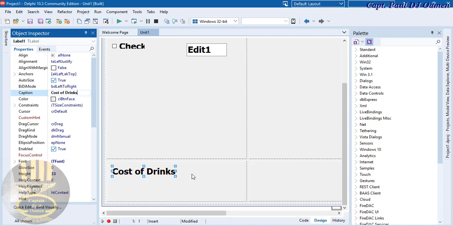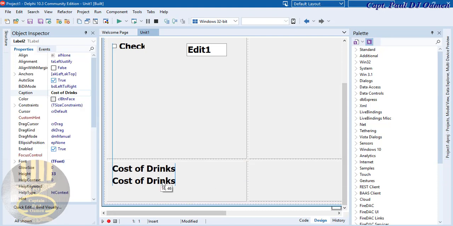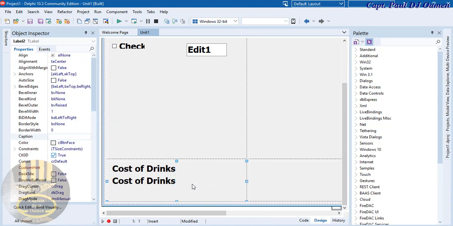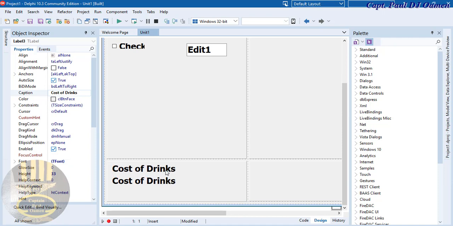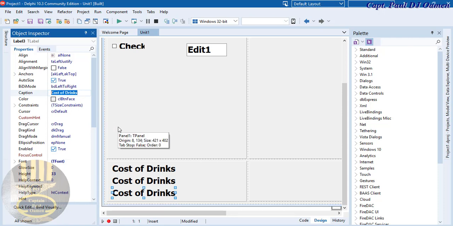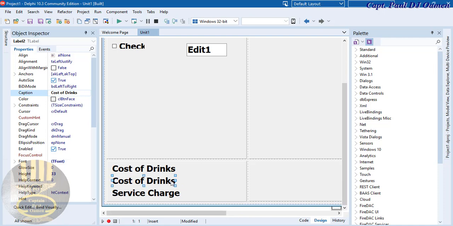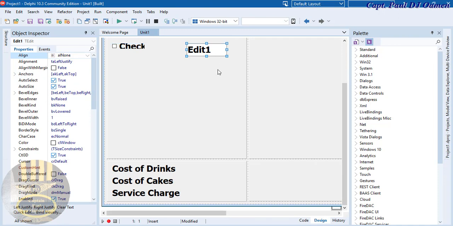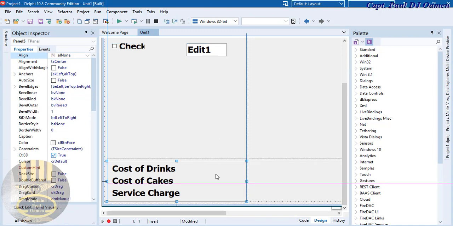and then copy it and just drag the one I've just copied, paste it underneath here, paste another copy of that, drag it here, and let's change the details of the one right underneath here to, I want to call that service charge, and this is going to be cost of cakes. There.